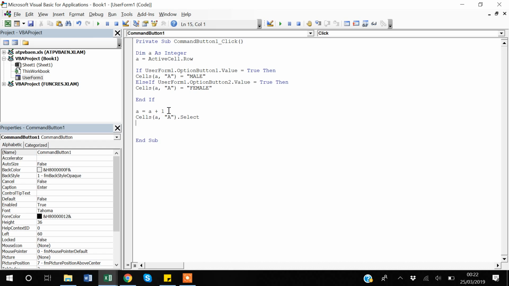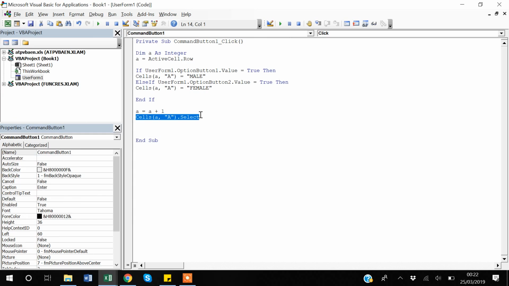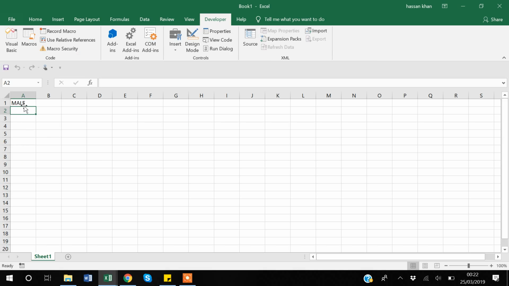What this allows me to do is update my row number by 1, and in the second command, the cell goes to this cell because a got updated and is now referring to the second cell. Updating a = a + 1, and .Select means go to this cell and make this selection here. So now you can see that we have selected this cell.